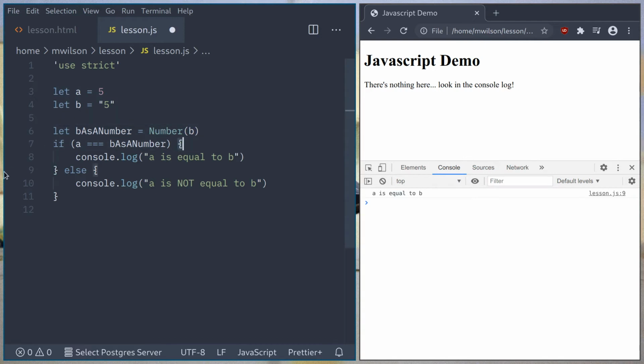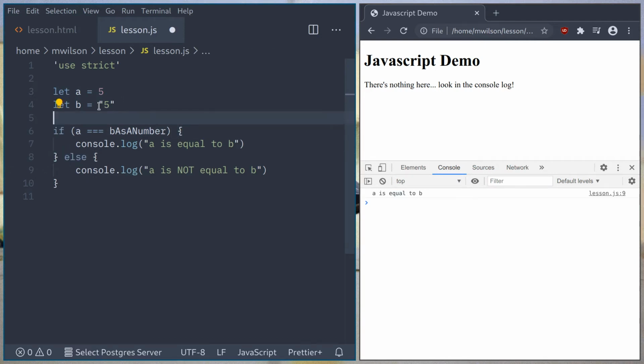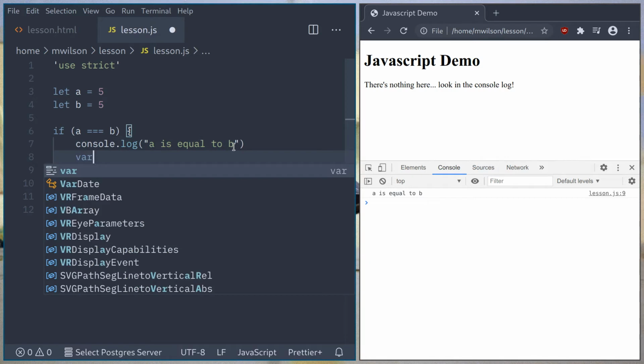So now that we have these if statements, let me just make this slightly more sensical, right? So if the numbers match, we're going to print it's equal. If the numbers don't match, we're going to print it's not equal. Let's revisit that var versus let thing.